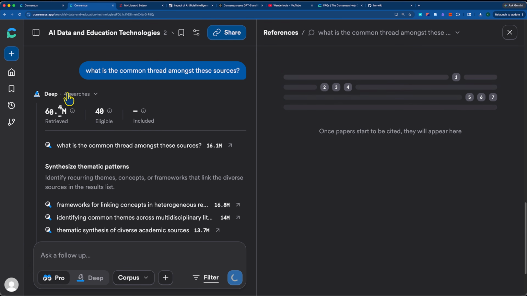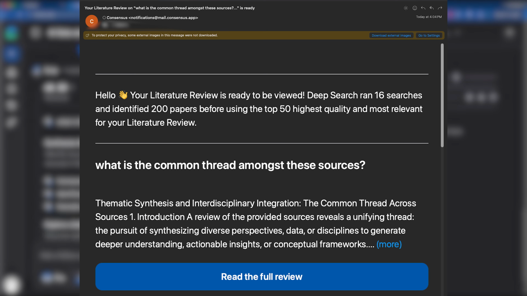So now we're doing another deep search here. It's not just based on the question I asked, it's based on the question I asked in reference to the specific sources that I included. And this can just run in the background and send you an email when it's done as well.